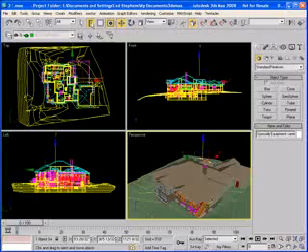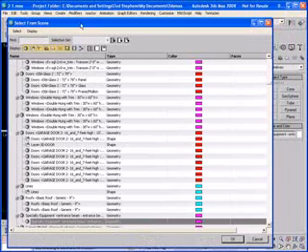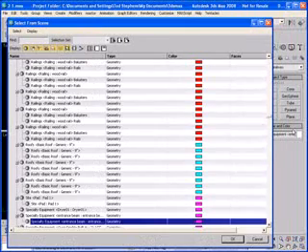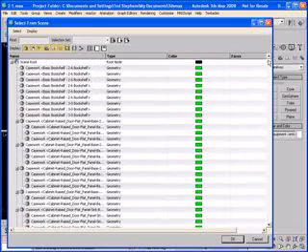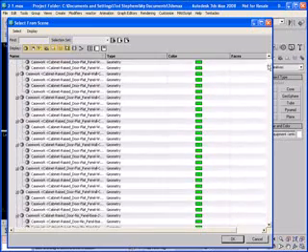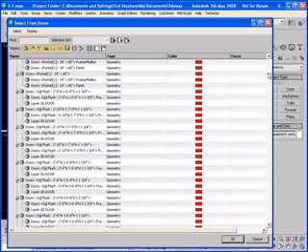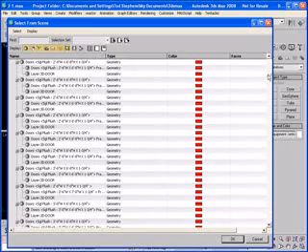I can also click on this button here in my toolbar, Select from Scene, and it's another way to select objects. Here you can see a list of all the different objects that were imported from Revit, our doors, windows.